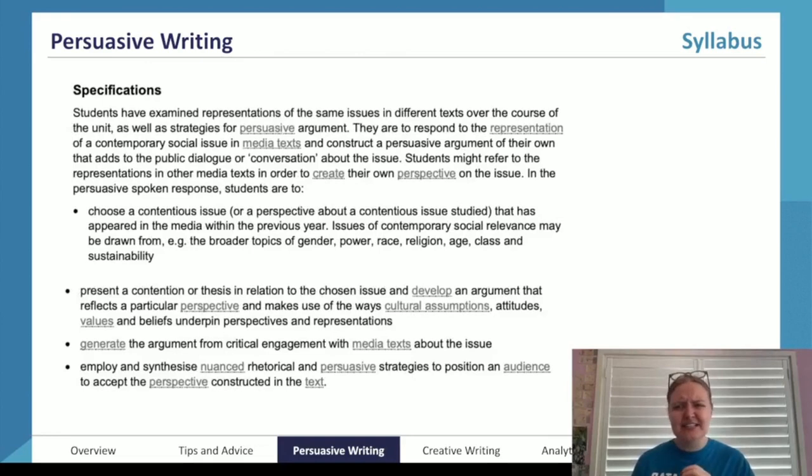All right, a few little things in the specifications. Respond to a representation of a contemporary social issue in media texts. A persuasive argument of their own. It needs to be your own argument, which adds to the public dialogue, so you're not just repeating another argument someone else has. It needs to feel as if it is wholly your own. So you're to choose a contentious issue that has appeared in the media. Issues of contemporary social relevance may be drawn from the broader topics of gender, power, race, religion, age, class, and sustainability. So there's lots there to be pulling from.